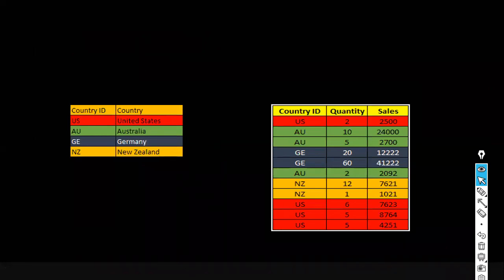We have two tables here: the country table and the sales table. This is your sales table and this is your country table. Your manager wants to see the sales breakdown by country. For example, for the United States, the country name should be displayed along with the sales amount. In the US, how much total sales did we make? In Australia, how much sales did we make? He wants to know that.